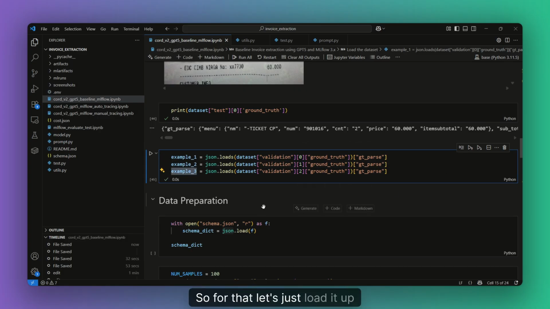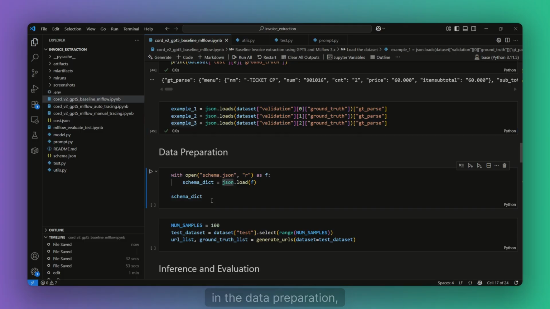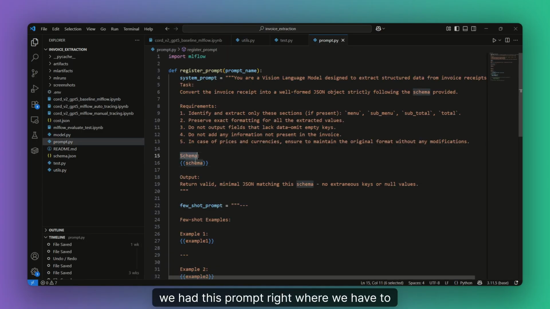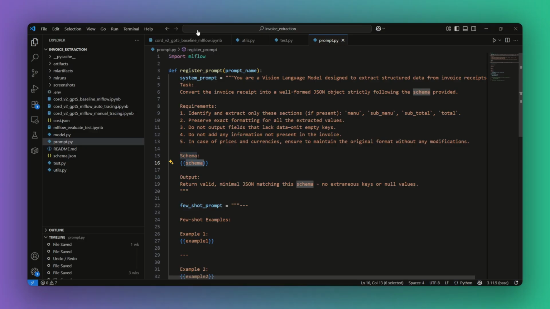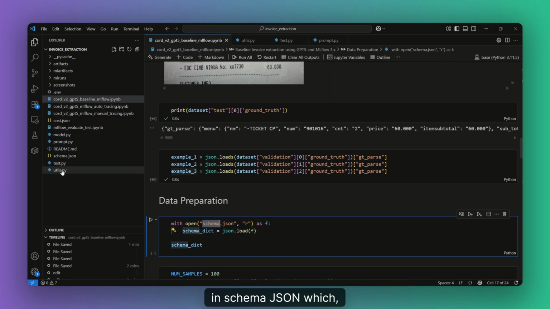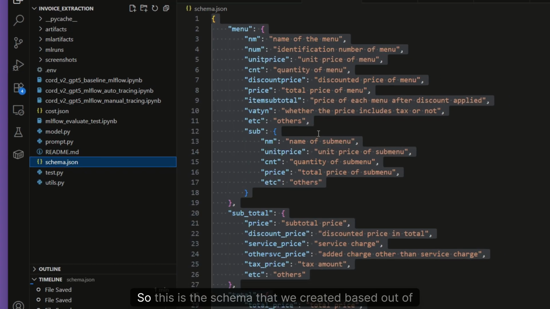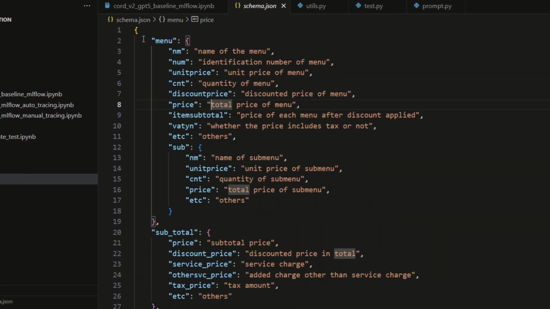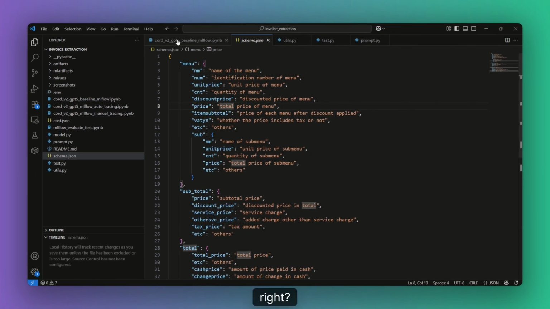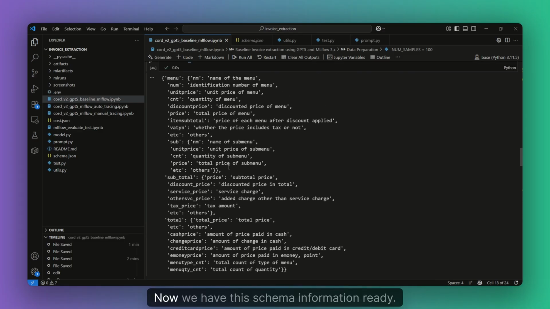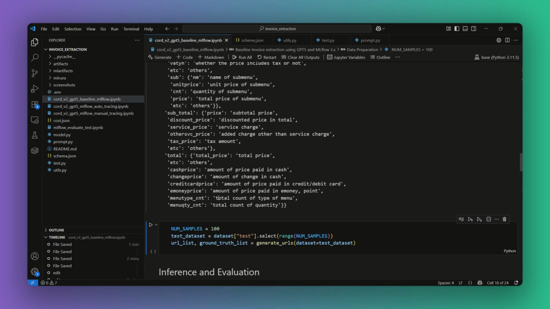So for that, let's just load it. In the data preparation, you may remember we had this prompt, right, where we have to substitute the schema at runtime. To do that, we have this schema information saved in schema.json, which is there in the same directory. This is the schema that we created based on the keys information which was there in the GitHub repository, right? Quickly load this particular JSON as a dictionary. Now we have the schema information ready, right?